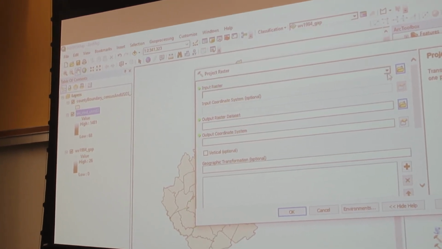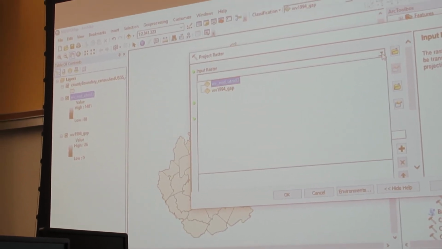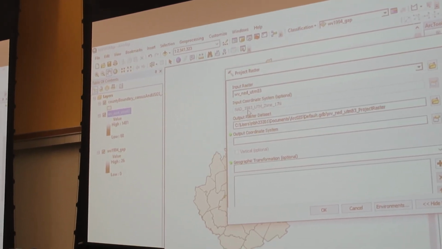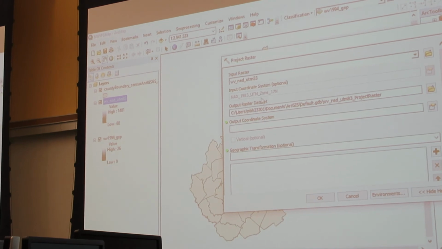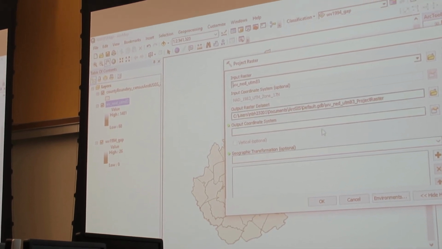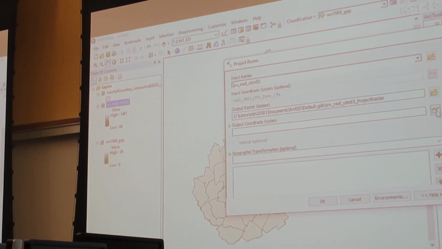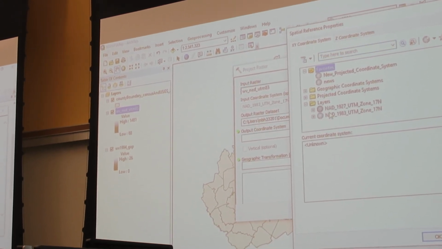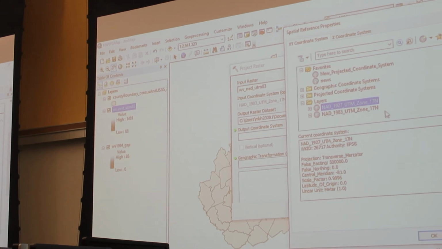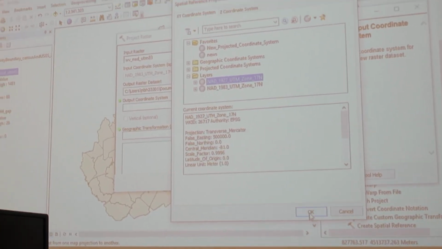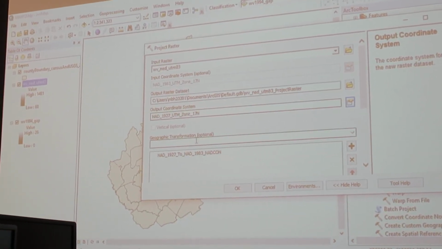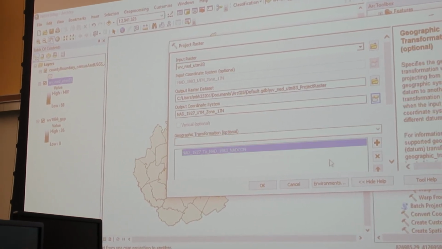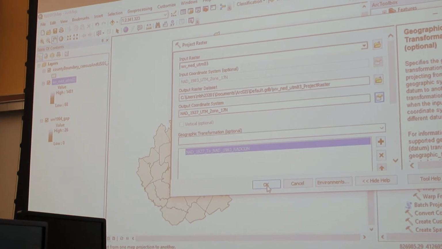Okay, so now I get to put my input raster, which is going to be my elevation model. And what it's currently listed as is NAD 83 UTM Zone 17 North. What coordinate system do I want? I'm going to go down here and select it. Again, I'm just going to go to my layers, and I'm going to pick NAD 27 because that's what my other layers are. Click OK. And now it asks for a transformation, and I've got one here, NAD 27 to NAD 83. I make sure it's selected.